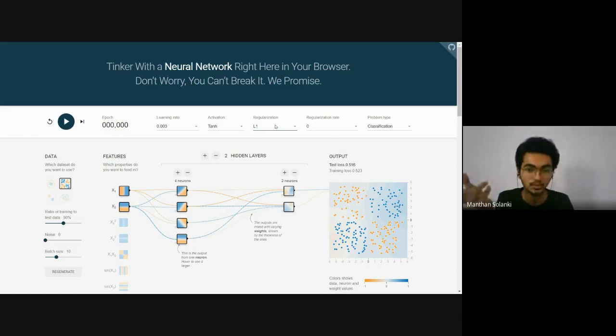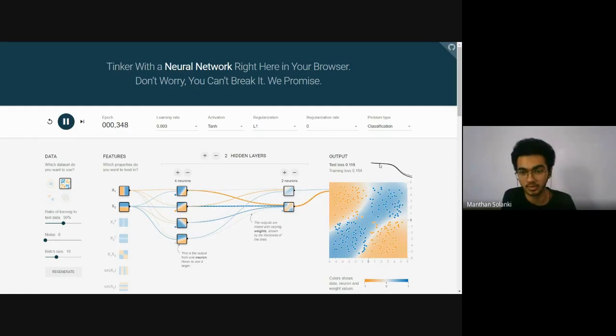It is very helpful, but you can learn it later in regularization, because it is a very huge topic. So right now I'm just selecting L1 regularization, learning rate I'm not changing, and this is my classification. Now this is the epoch. You can simply run this button. So you can see that our test loss is decreasing and training loss is also decreasing, and the learning rate is very small, so it takes some time to go to the minimum point.